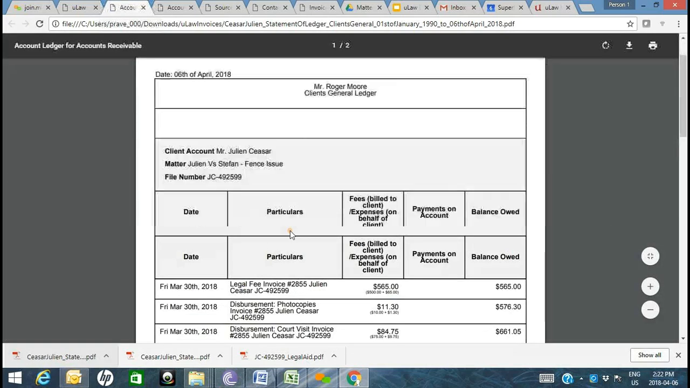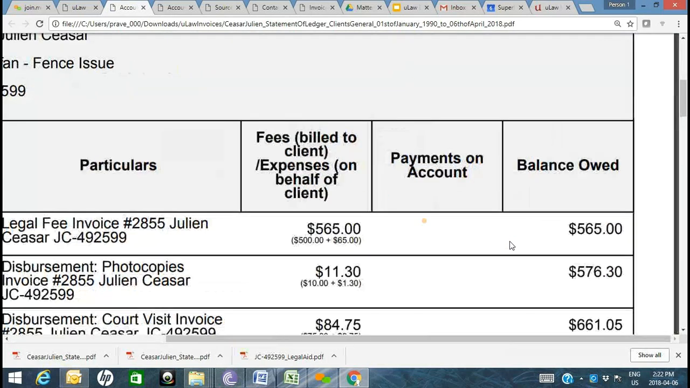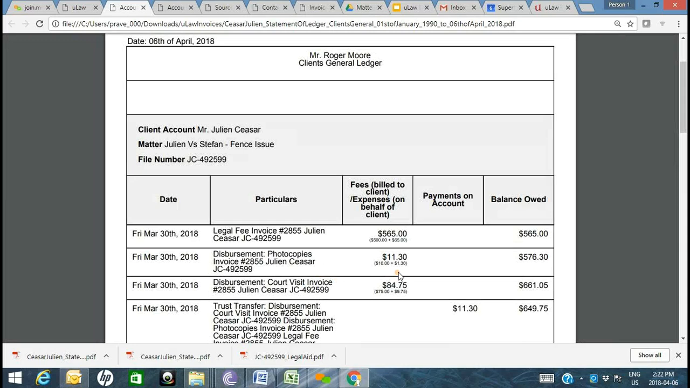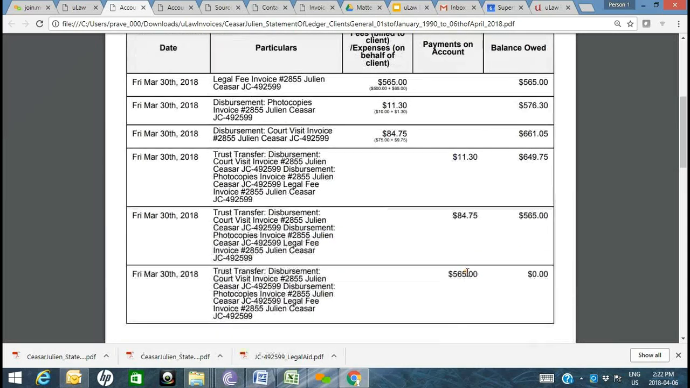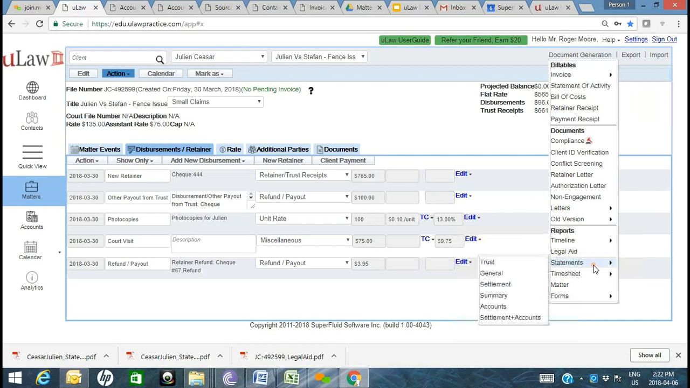So here's your general ledger for that particular matter, where you received the 565, which is then broken down into 500 plus the 65 in tax. And here are the 3 fees that were moved in from trust to general. Okay? Fantastic. What other reports can you generate for that specific matter?